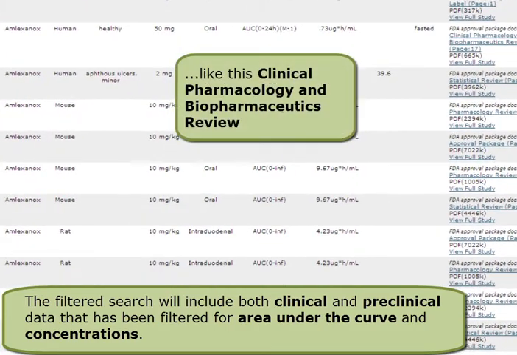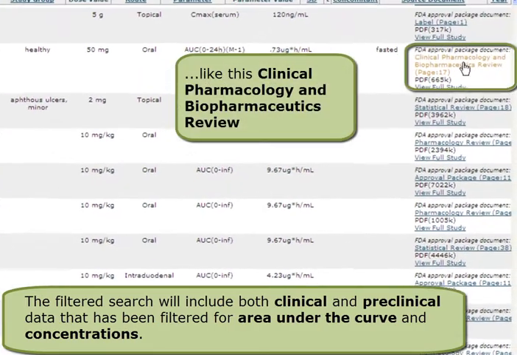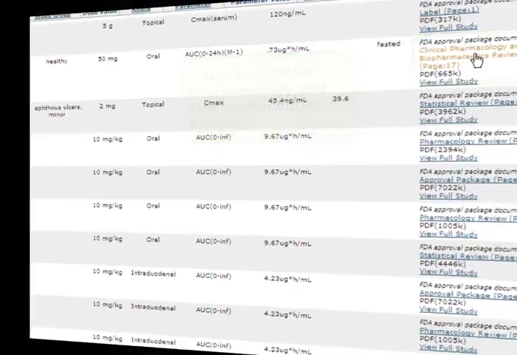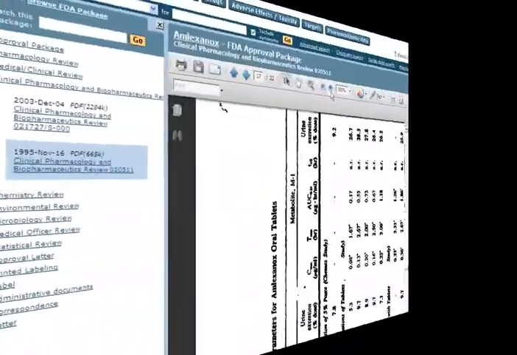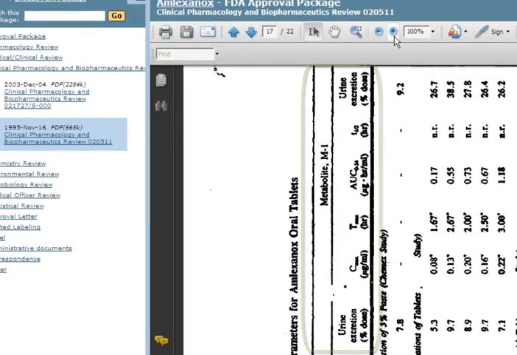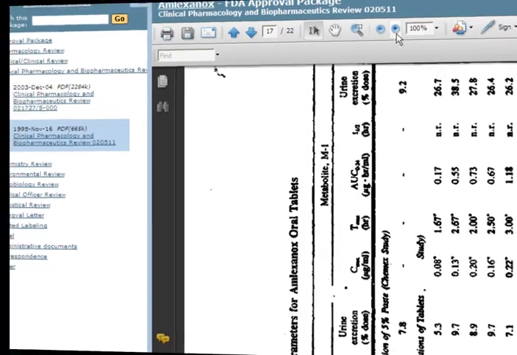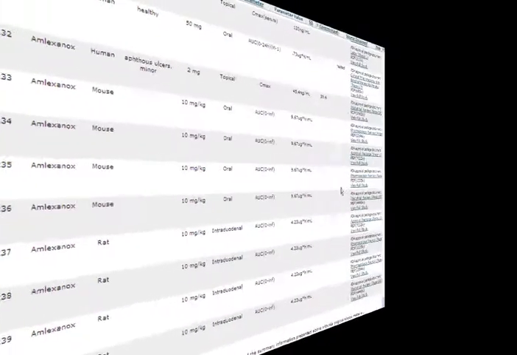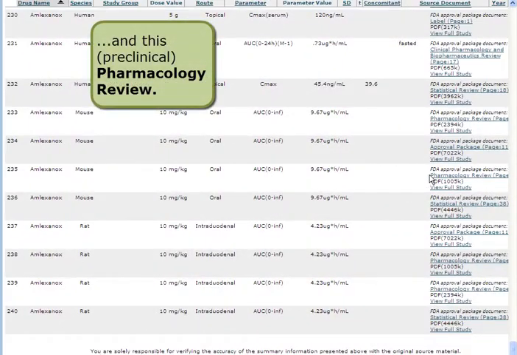the curve and concentrations, like this Clinical Pharmacology and Biopharmaceutics Review. And this Pharmacology Review, featuring preclinical data.